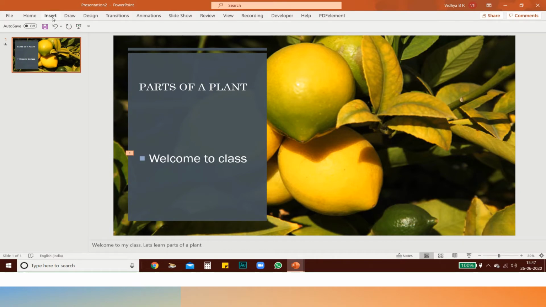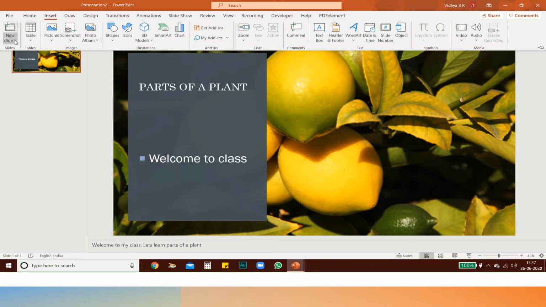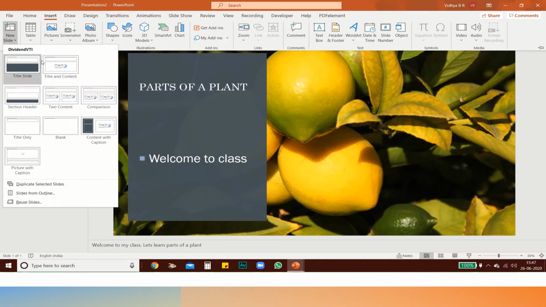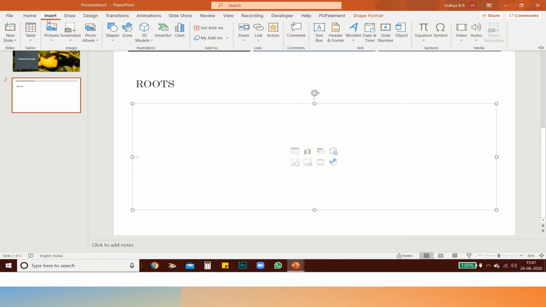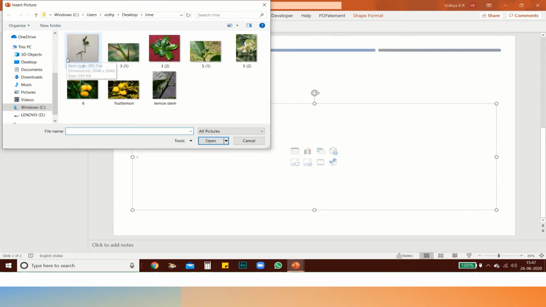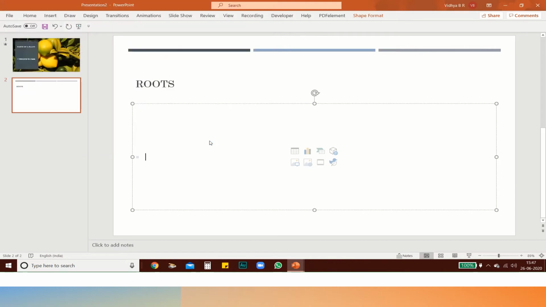Now I am going to insert another slide, and I go to new slide and I choose this one. Okay, now what I'm going to teach is about roots. I say how important roots are, and then I need a picture here, and I say insert again, and I say picture. Just below insert there is a picture, and I say this device again, and there I choose roots, and here is a root. Okay, fine, I am choosing this and inserting it.